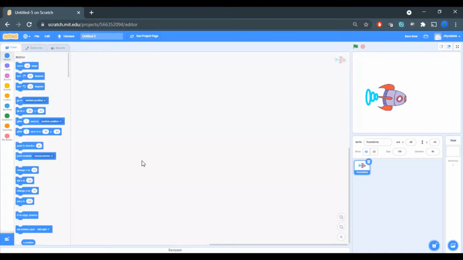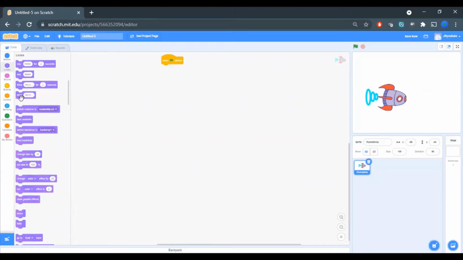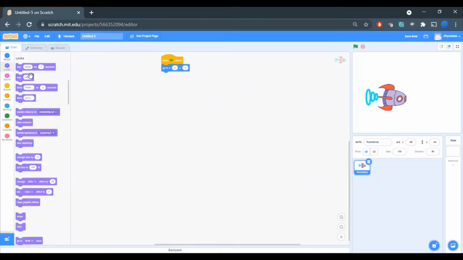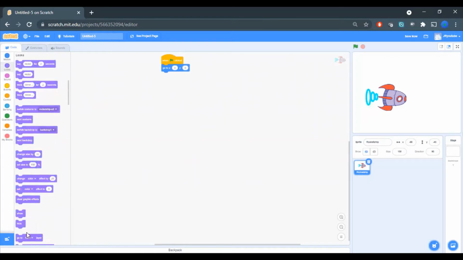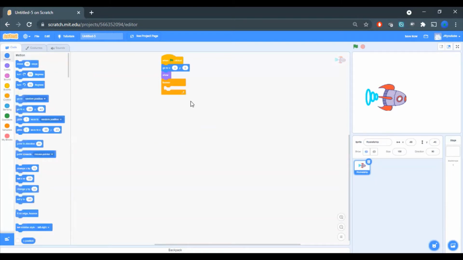Now let's do the script of the spaceship. Let's go to events and drag the when flag clicked, and go to motion and go to X and Y. Let's make both 0. Let's go to looks and take the show block, and let's go to control and take the forever block. Go to motion and take the point towards mouse pointer and put it inside the forever block, and take the move 10 steps, but 10 will be very long, so let's make it 5.